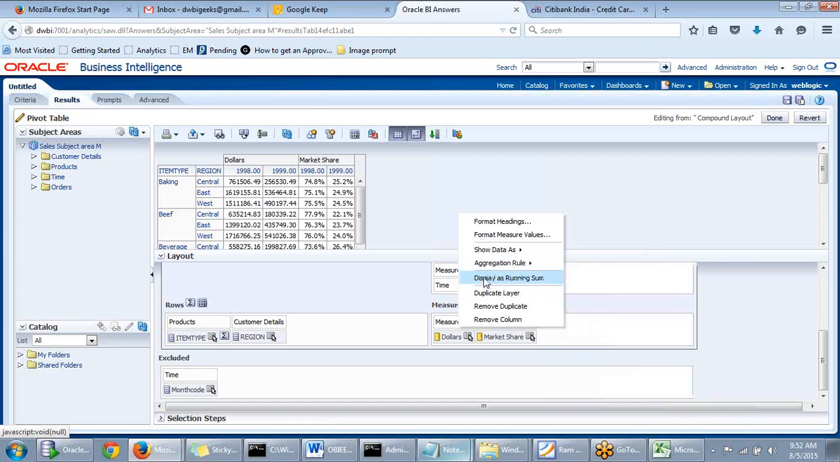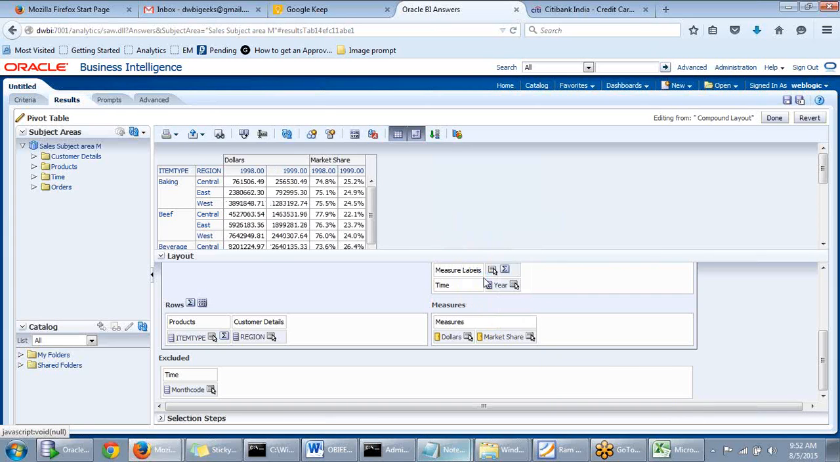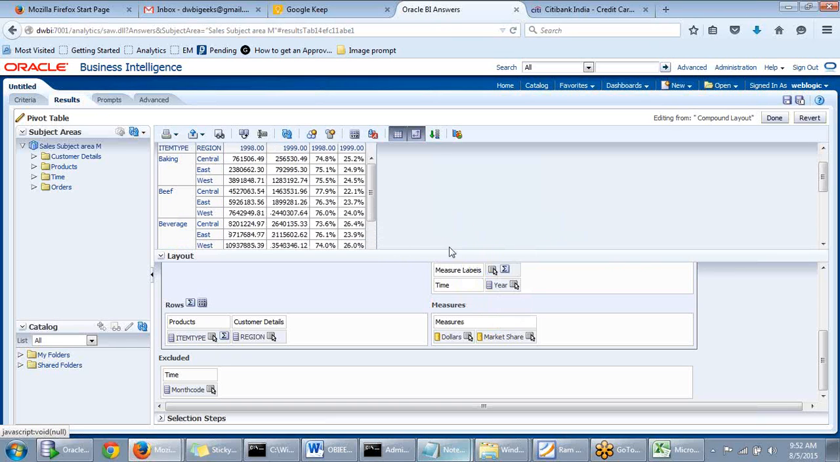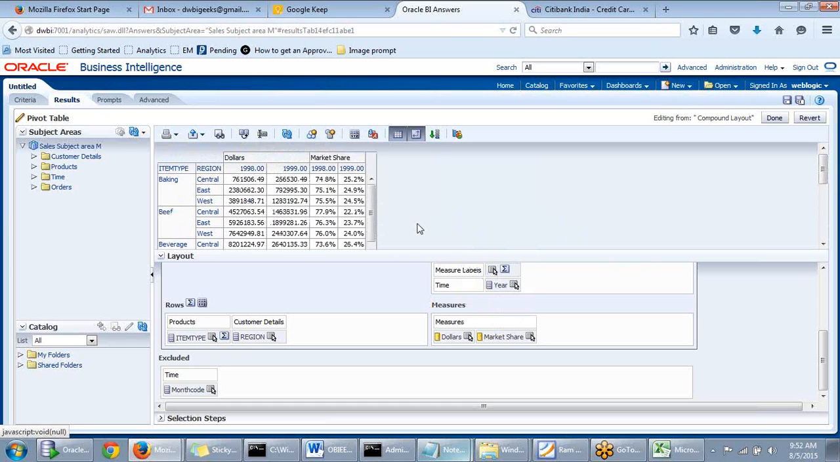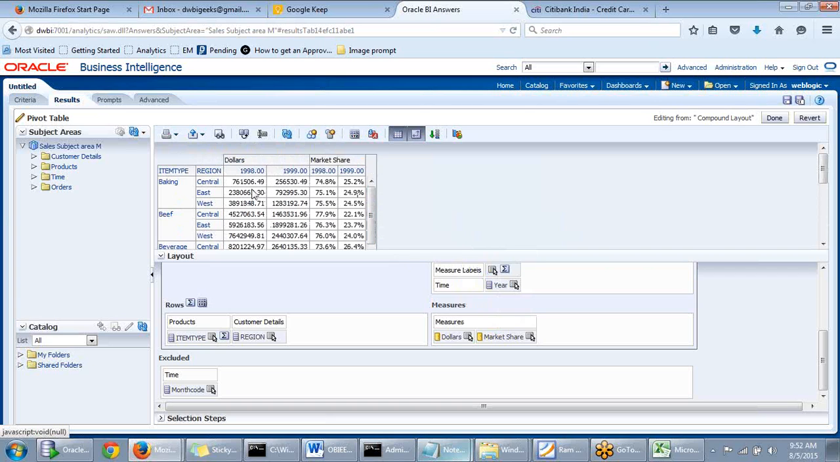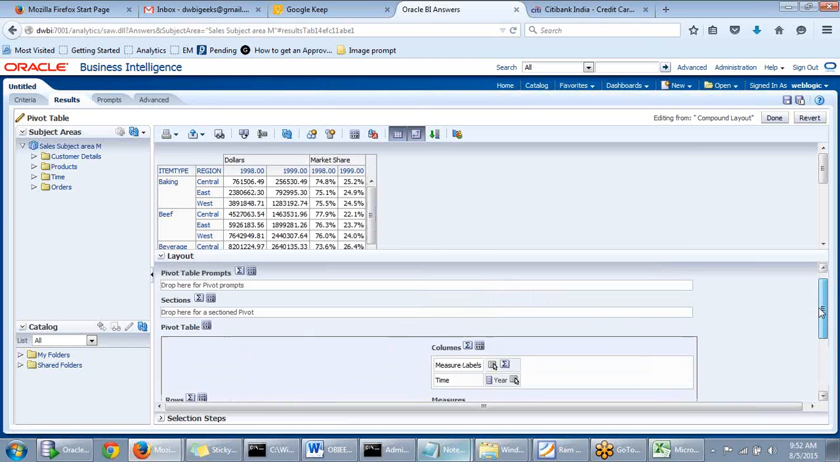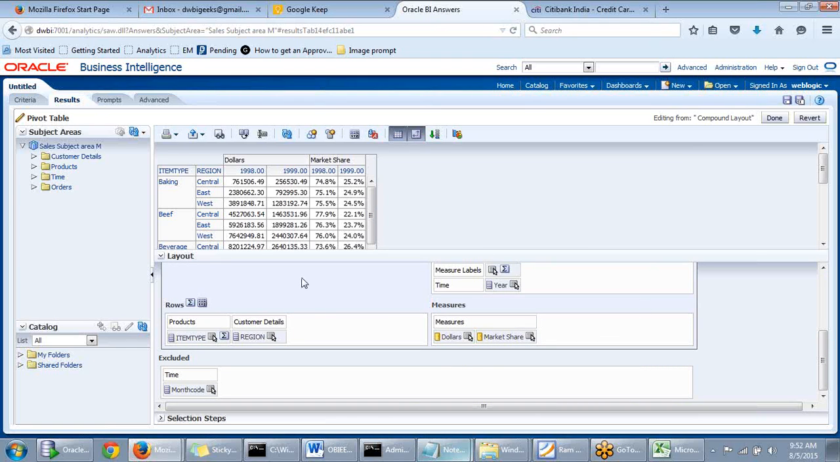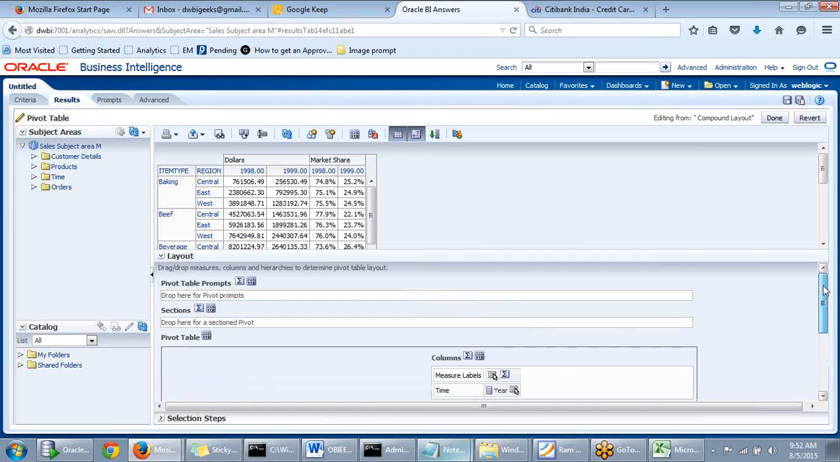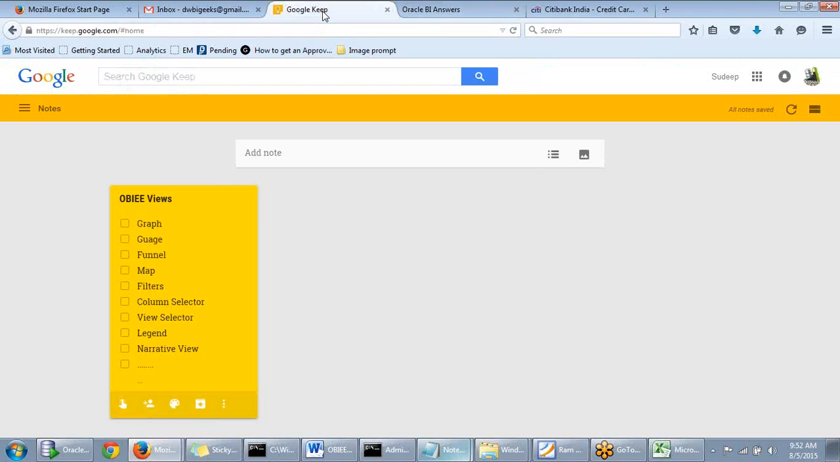And coming to one more thing, that is display as running sum. This display as running sum is nothing but the values will keep on adding to each other. Okay, to get more grip on this, you guys just need to practice. That's it. That's what I can say. This is all about this pivot table view.